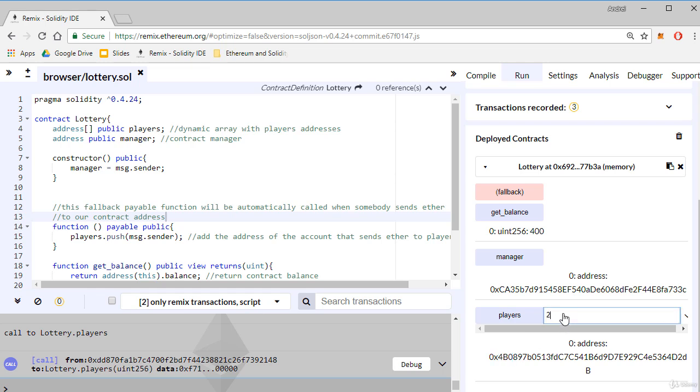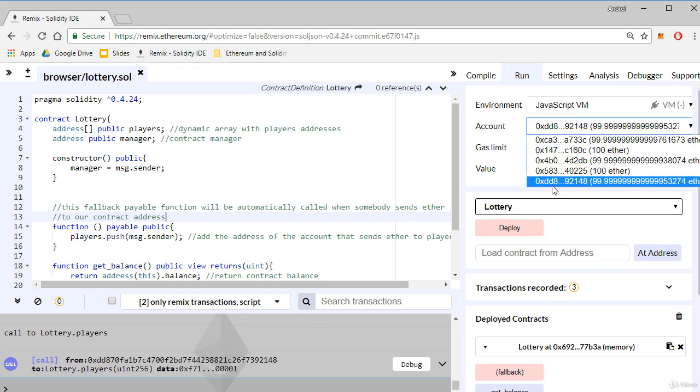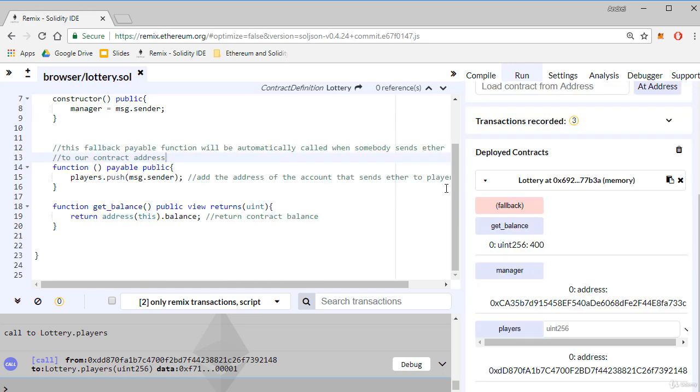And the second player from index 1 is the address that starts with lowercase d and then an uppercase D. So this account and this account. Okay, Remix here displays all addresses written with lowercase. This is no problem. An Ethereum address can be written with lowercase letters or with mixed lowercase and uppercase letters. Until now, everything works as expected. See you in the next section.